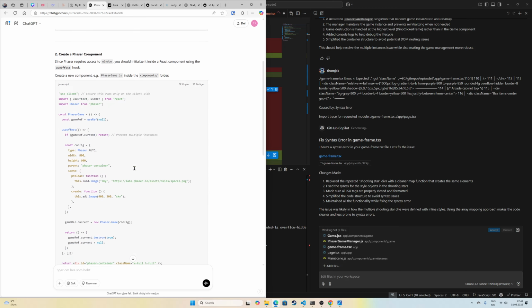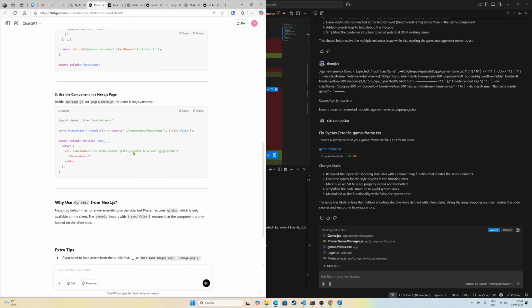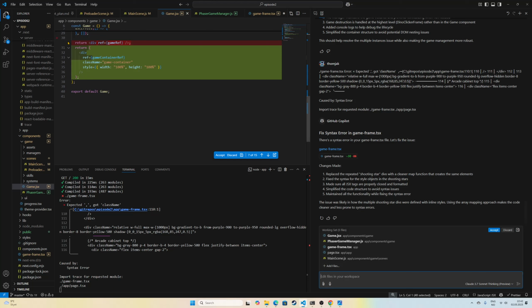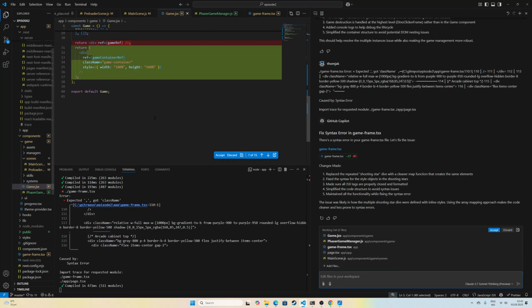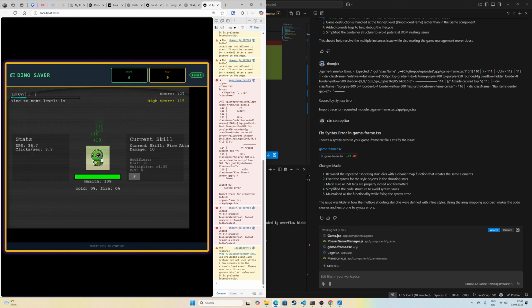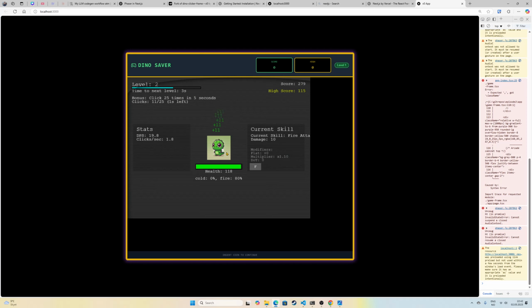Dynamic import with SSR false. Oh my God, is this the part I was missing? Really, that sucks. I have to start reading everything. So let's try this first. And of course it worked. I was just about to go back and try the other version. But of course it works now.